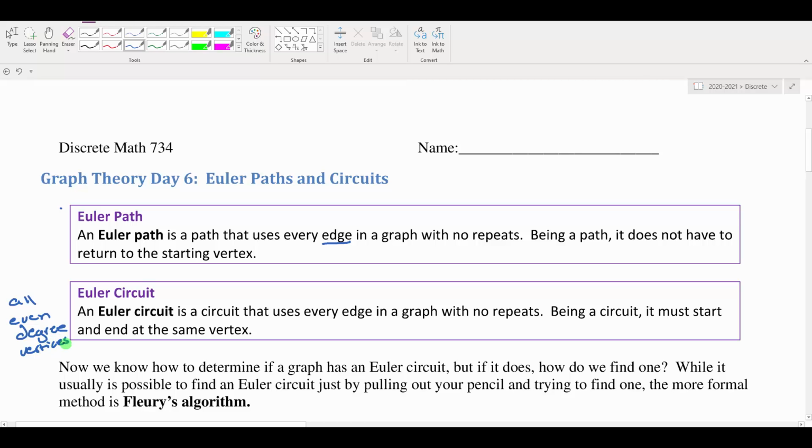Right, so this is how you can tell instantly just by looking at a graph whether or not an Euler circuit exists. You don't want to go through the pain and anguish of trying to find an Euler circuit if one isn't there. So make sure you check your vertices first, make sure that they are all even. If they are, an Euler circuit will exist. An Euler path exists if only two vertices are odd.